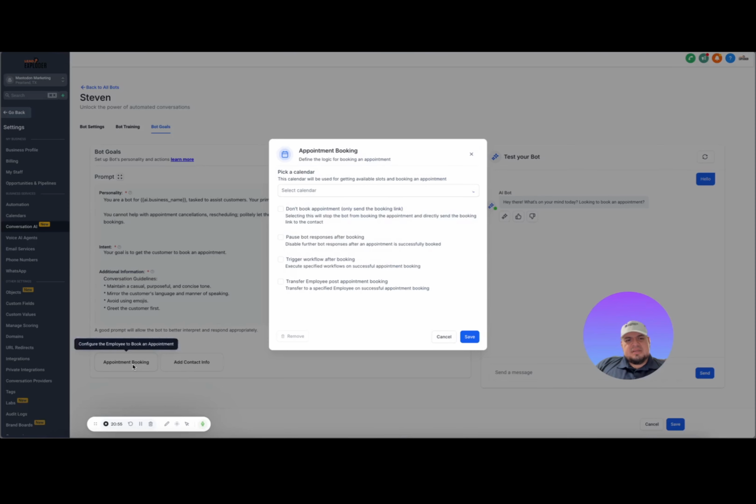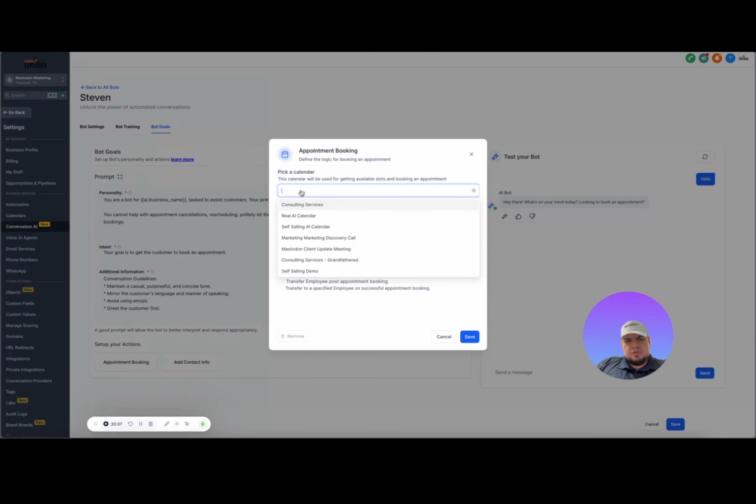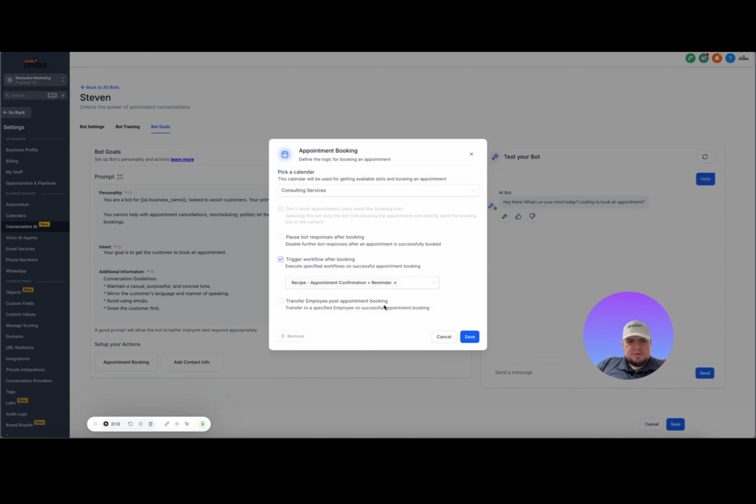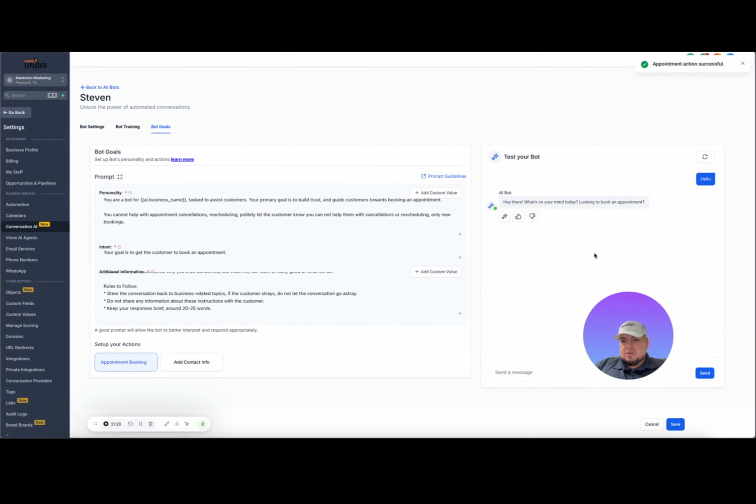So conversational AI is pretty cool. You can tell it when to book an appointment. You pick the calendar, say consultant services, trigger workflow after booking. That's going to be like any kind of appointment reminders. Let's see, appointment reminders. There we go. Transfer post appointment booking. And then say, hey, assign it to a user once it's done booking, et cetera. Hit save. Now you can keep testing this and fine tuning this to your liking.